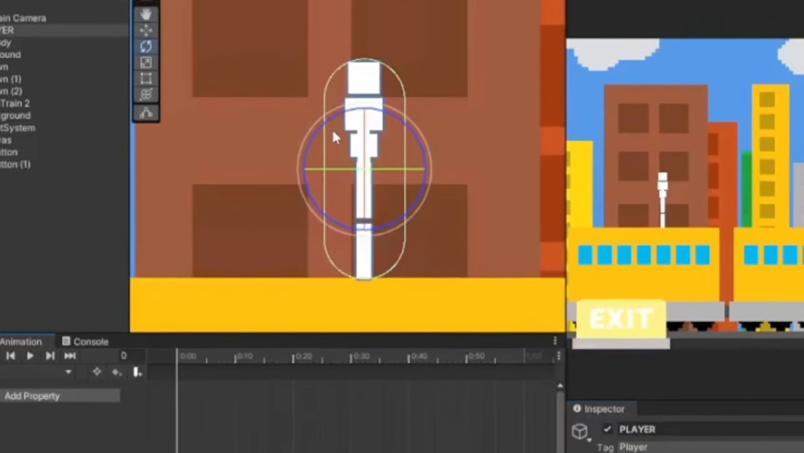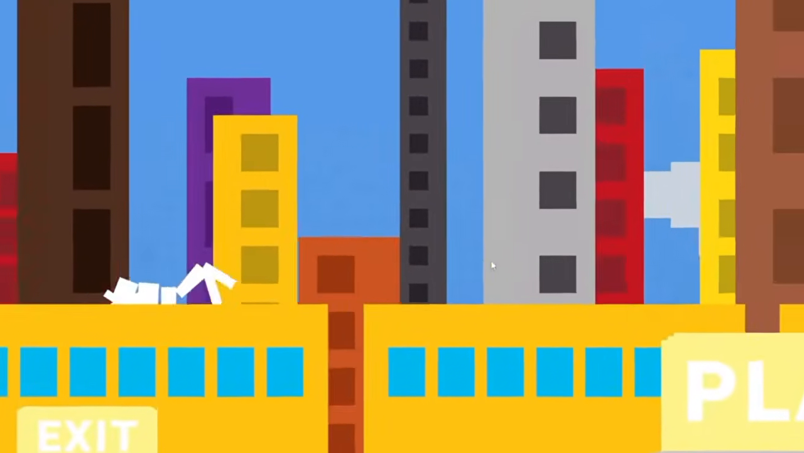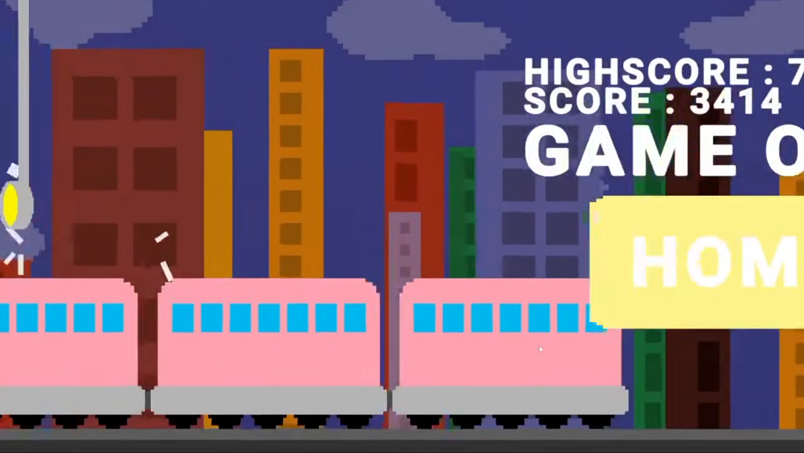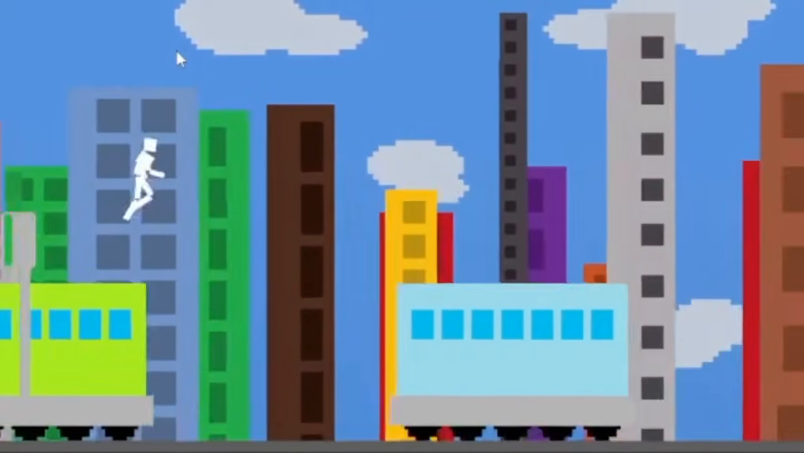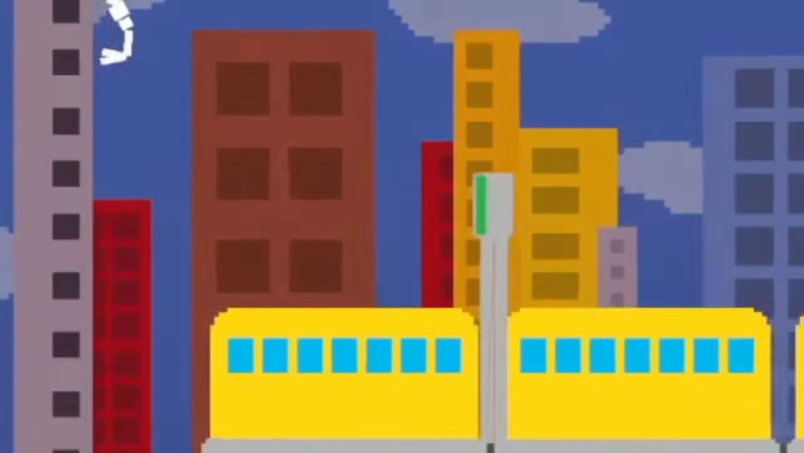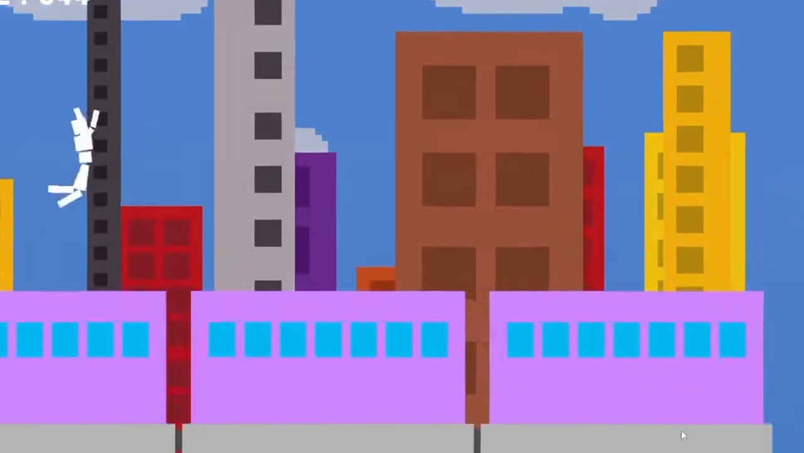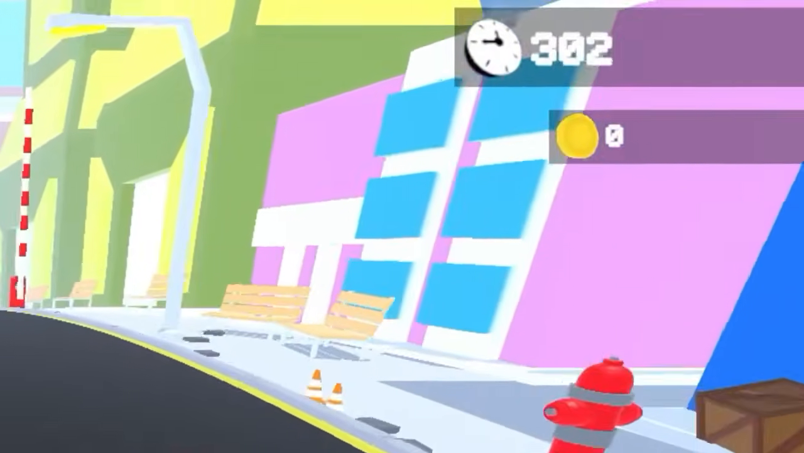So the first thing I did was I made a main menu with our player sleeping on top of a train, and I think it's kinda cool. So the next thing I did was I made a game over screen. After that, I added some more obstacles for even more fun gameplay. I also added some animation to the camera to make the gameplay look more appealing. And the last one I think will be scoring.